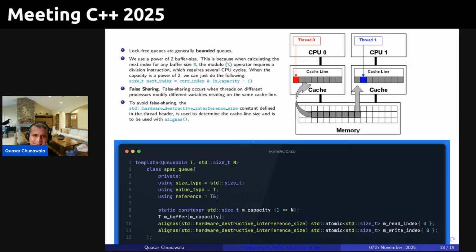So as a simple example, imagine there are two CPUs. There's thread 0 pinned to CPU 0, thread 1, which is pinned to CPU 1. And imagine that thread 0 wants to read and write to a variable A, which is shown in red there, and thread 1 wants to read and write another variable B, which is shown in blue. Both the variables reside on the same cache line.